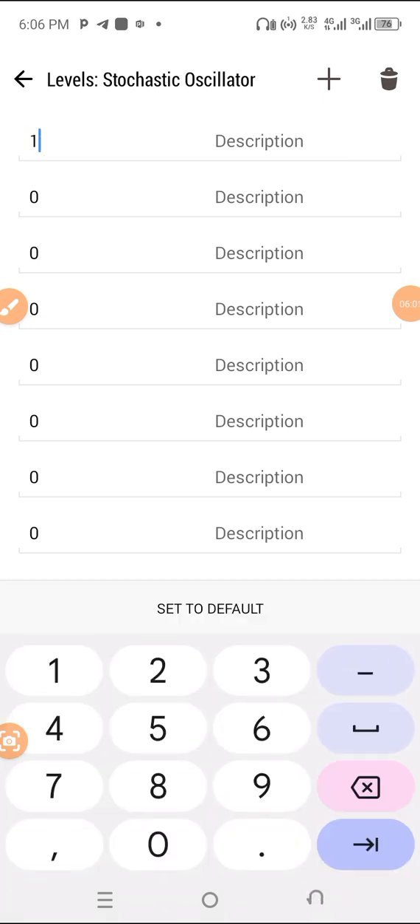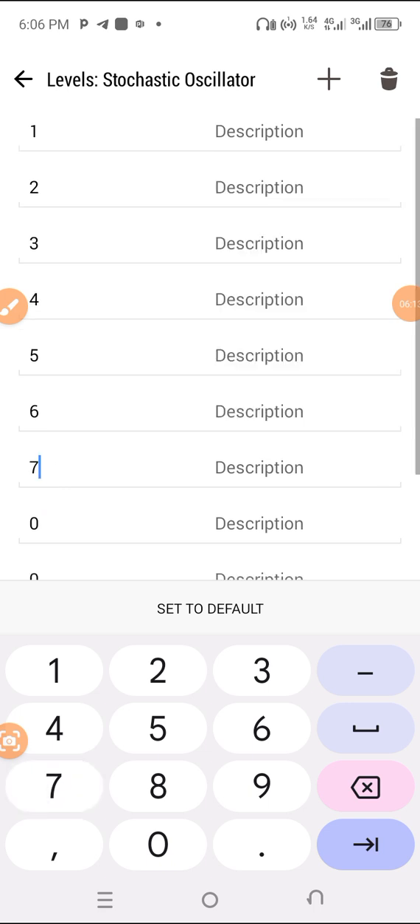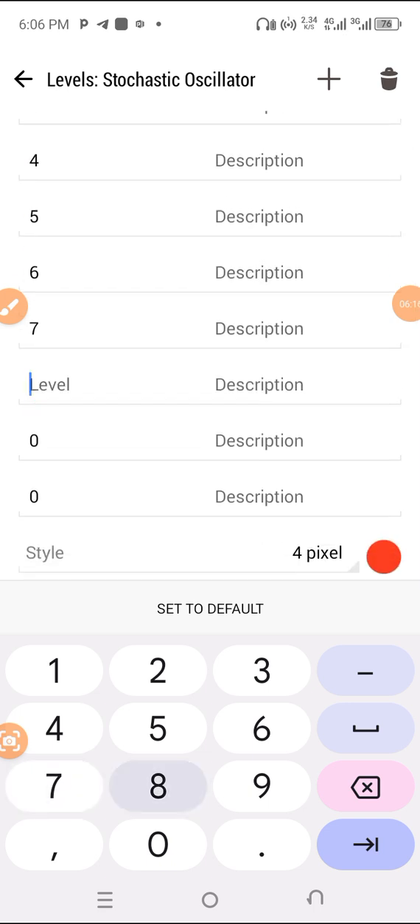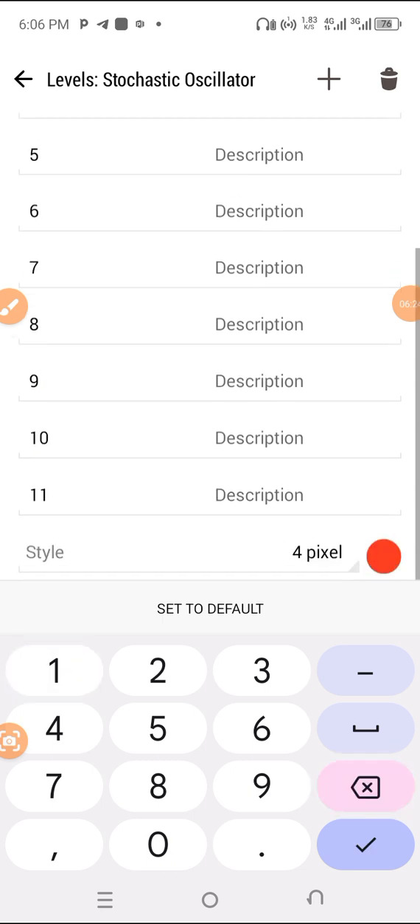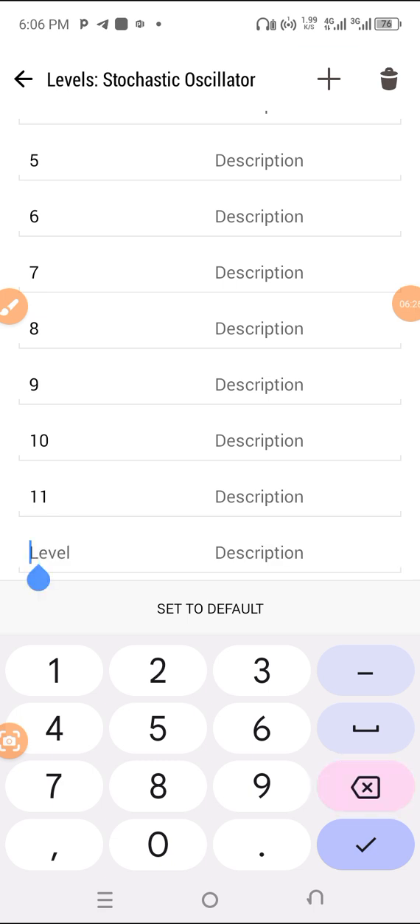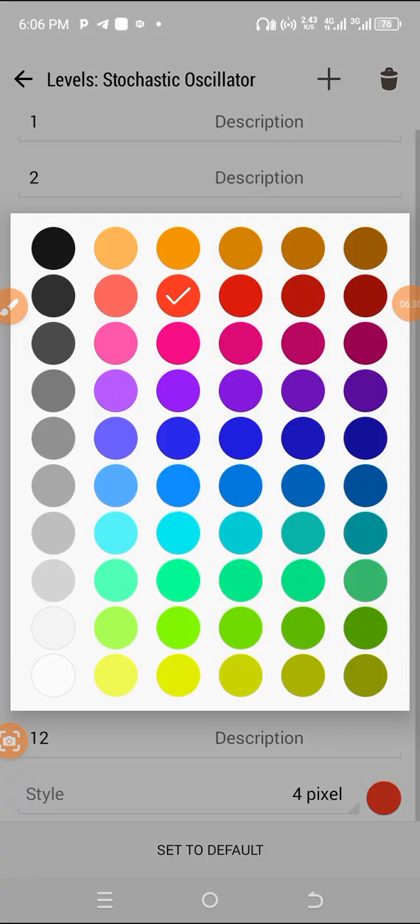12. 1, 2, 3, 4, 5, 6, 7, 8, 9, 10, 11, then 12. Right? Then you change this color to red, green.